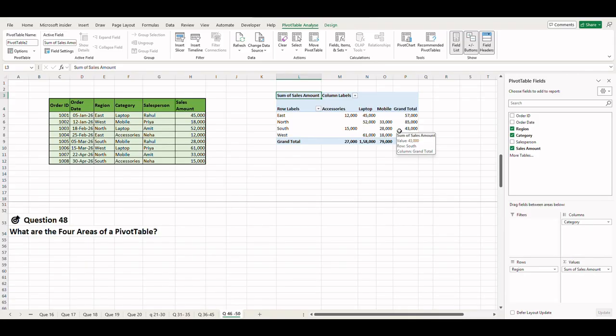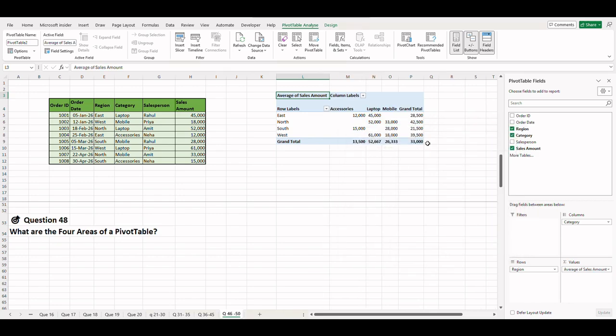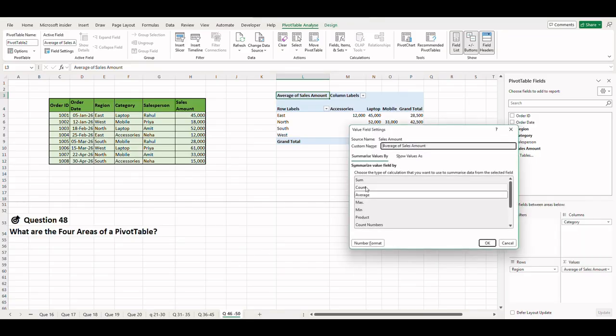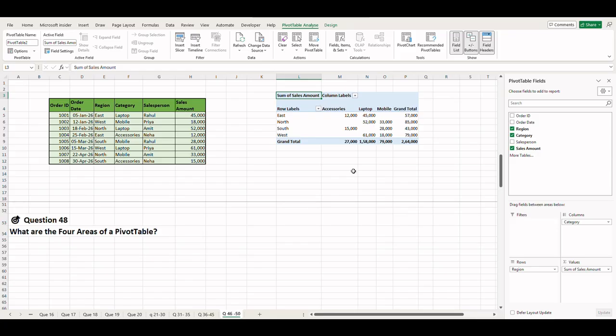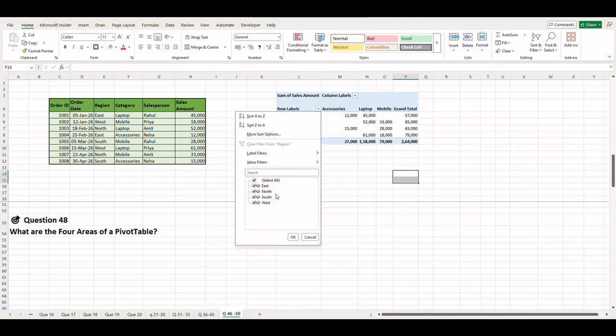Now values. Values contain the calculations. For example, sum of sales, average of sales, count of orders. From here, right now it is sum. We can select average, count, etc. Rows equals vertical, columns equals horizontal, values equals calculations, filter equals whole report filter. This is the easy trick to remember.